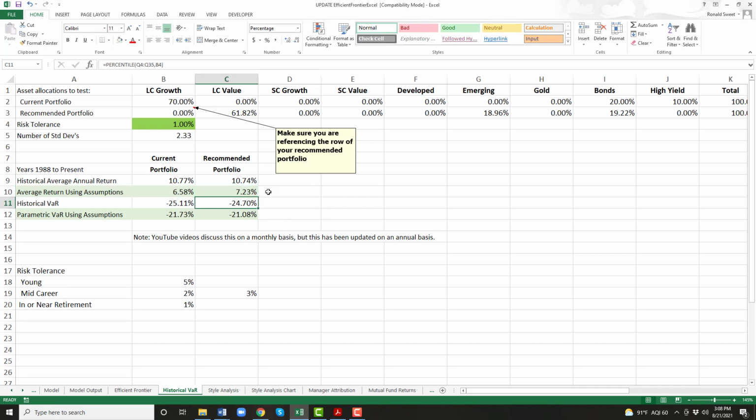But the historical VAR, this is the actual risk numbers. You can see that the current portfolio is riskier than our recommended portfolio. So it's very different than what our model shows. Our model says same risk, a higher return. History has shown about the same return, but lower risk for our recommended portfolio.